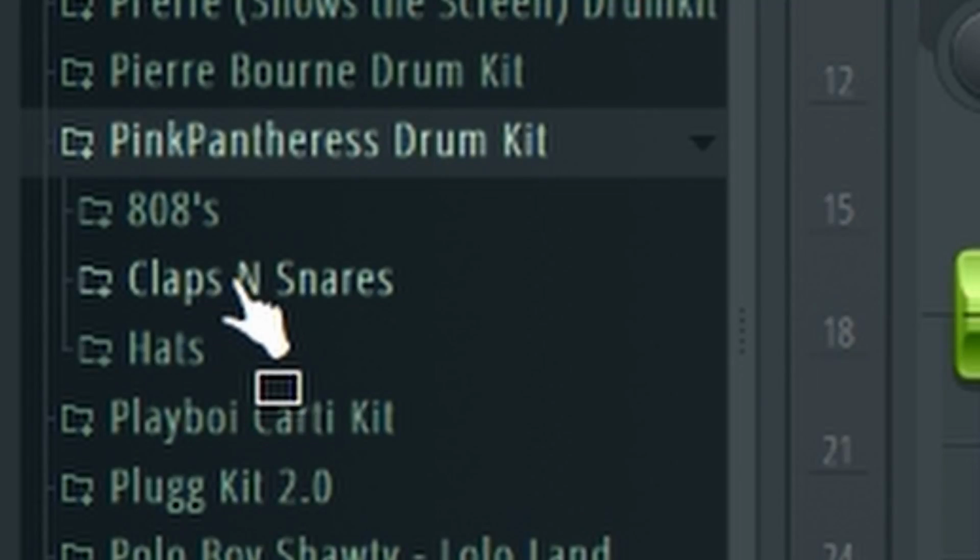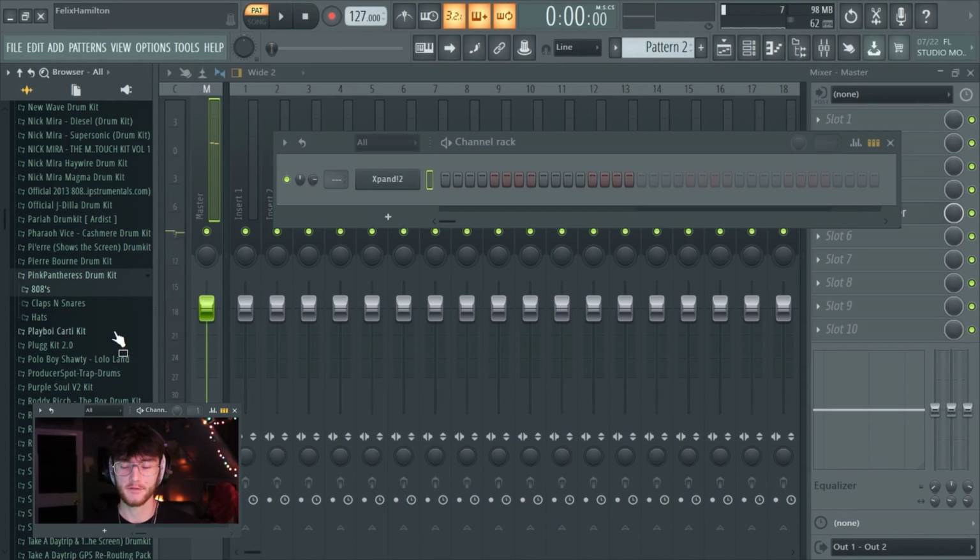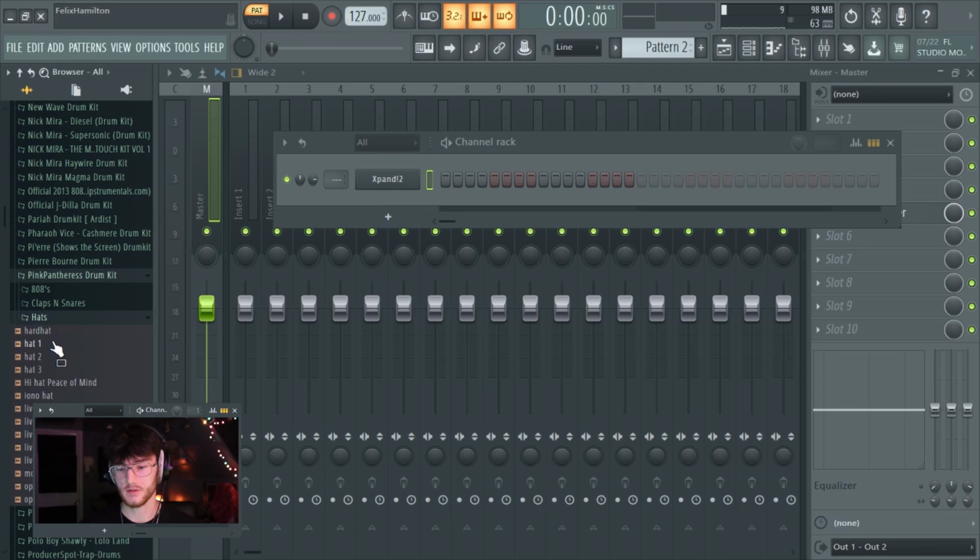I did, however, find this actual PinkPantheress drum kit on Reddit. However, these are basically just sounds that are sampled directly from her songs. And even though they are really nice sounds, we're not trying to exactly recreate the beats. And also the kit only has a few sounds anyway. So all I'm going to do is just use this hi-hat right here. And if you have that drum kit, you can use all the sounds from it if you want to.